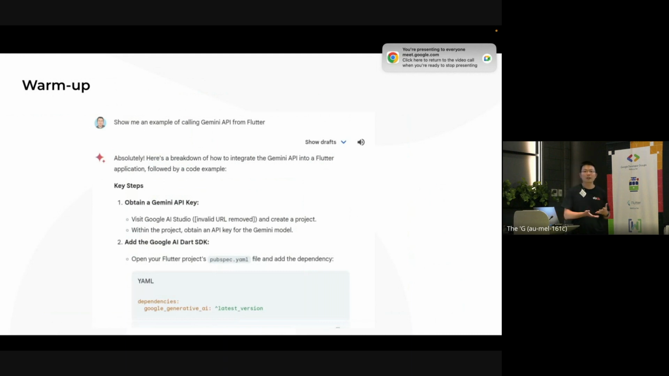Of course, you can ask a question about how to call the Gemini API from Flutter, which is the next talk Susie will be talking about. I'm not gonna talk about what's after this.